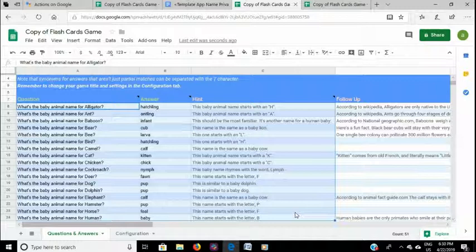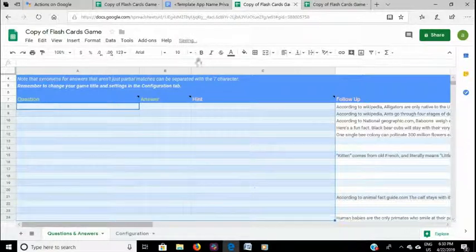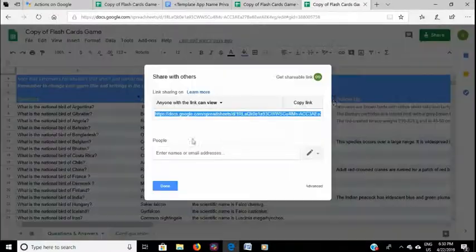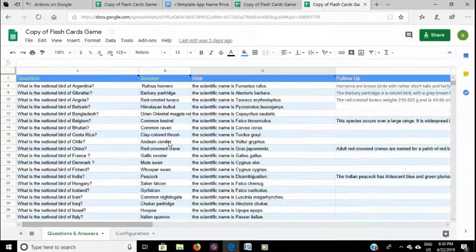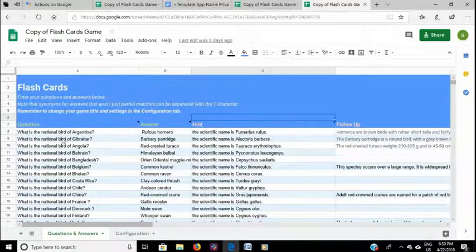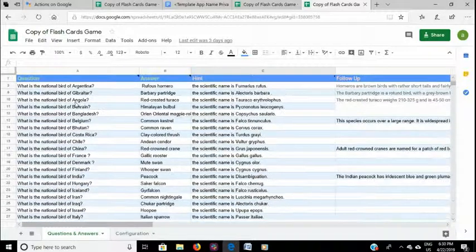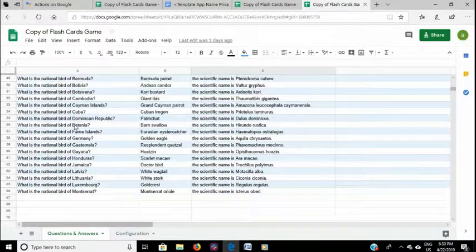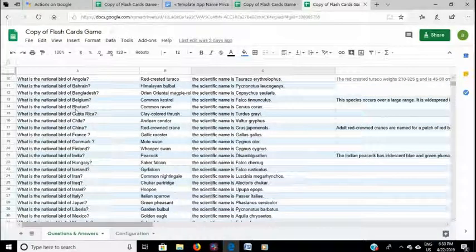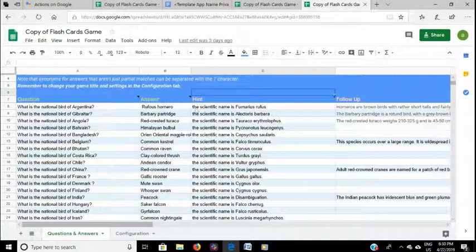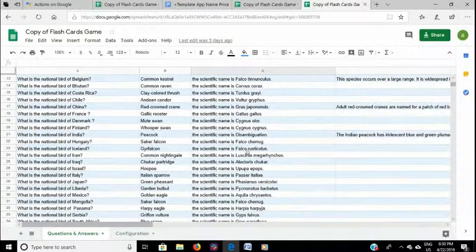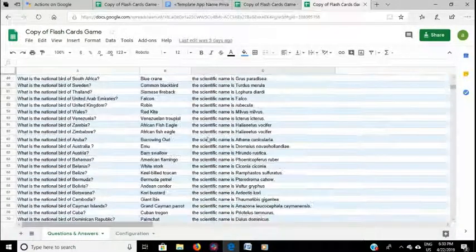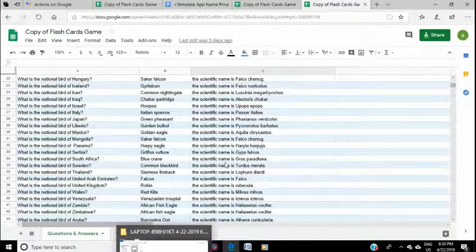So we have to delete it to enter our own questions. I have already made a copy with my questions and answers. Here you can see that I have given the question as what is the national bird of Argentina, and the corresponding answer, that is the national bird. I have given around 59 questions here, and I have also given a hint as the scientific name of that bird, and some follow-ups only for some questions. Like this, you can give as many as you want.